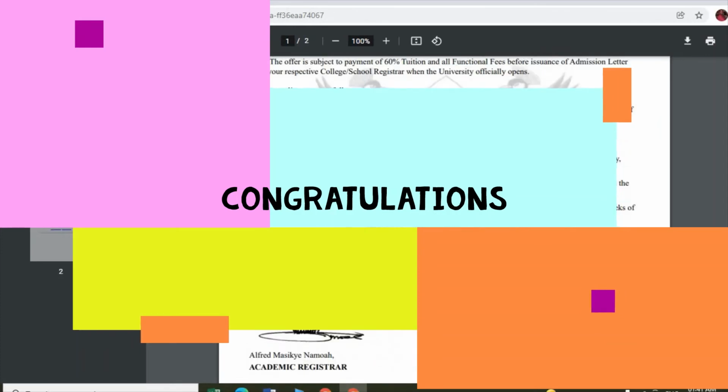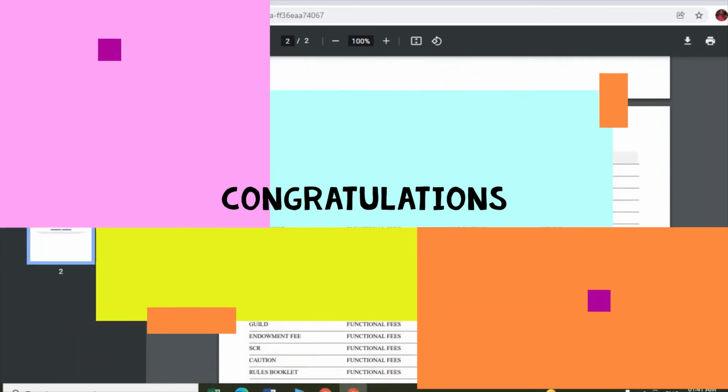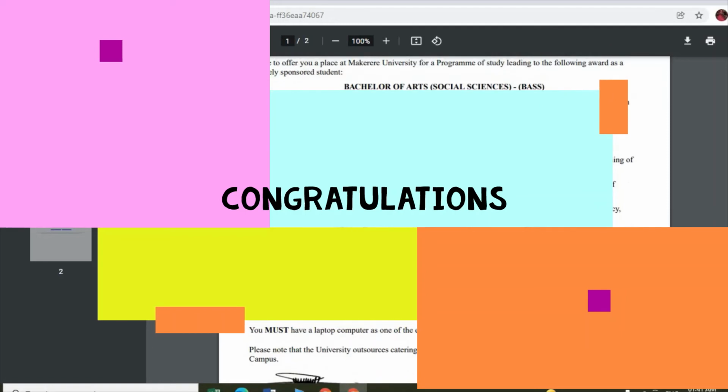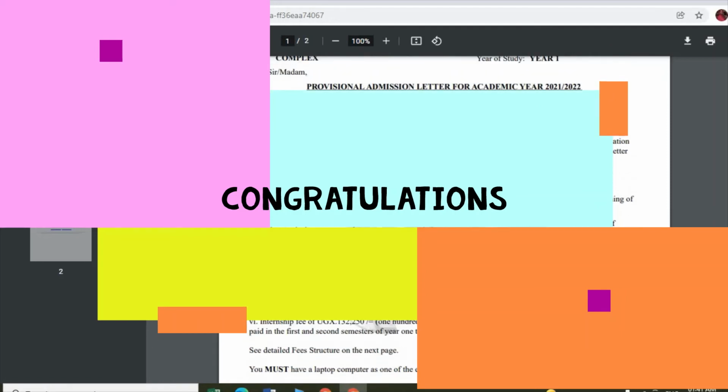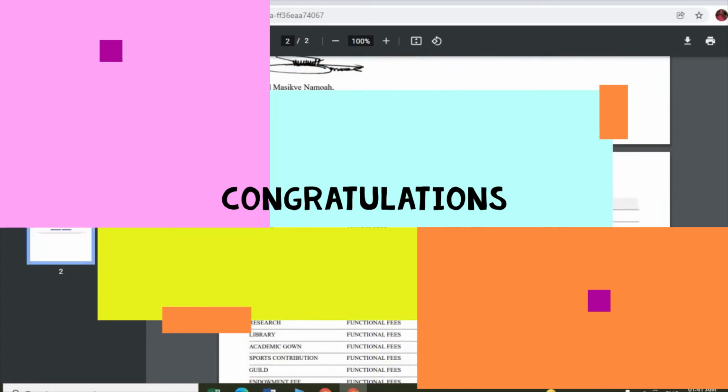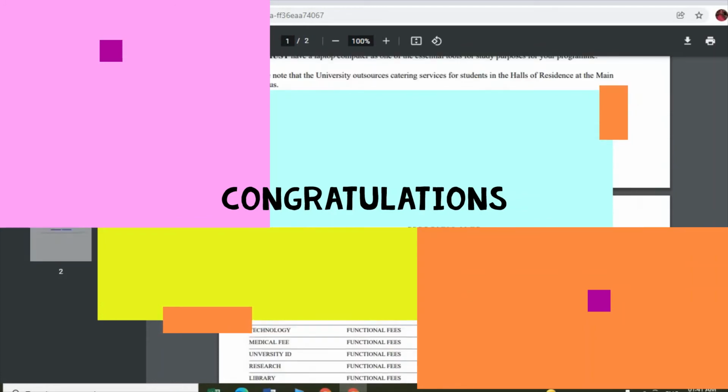As you can see, there is the fee structure, everything is in there. So what you do, download and print it out. This is your admission letter. So you print it out and come with it. You read through the information and the fee structures. The fee structures are different for every course, so they may not be similar.